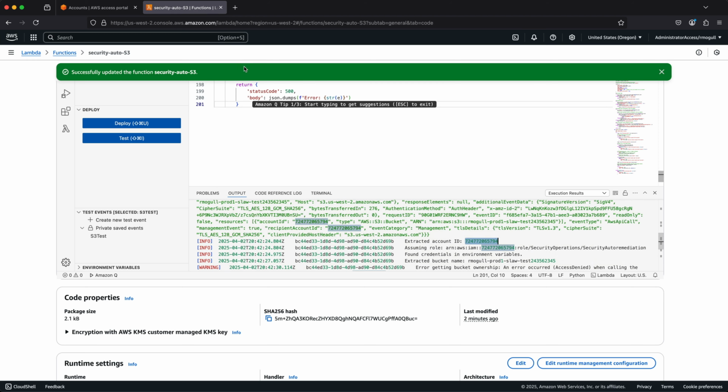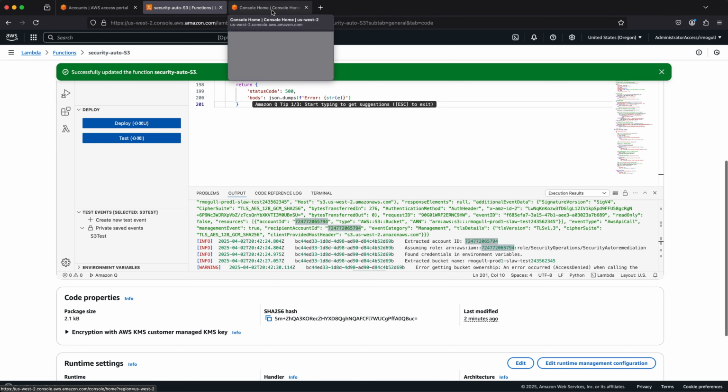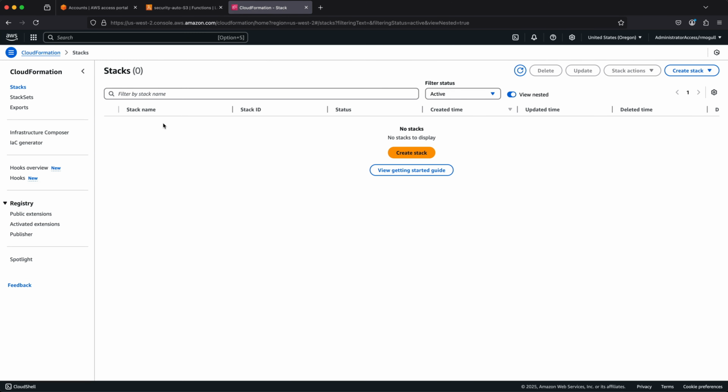Well, how do I figure this out? Here's how I handled this when I first ran into this error as I was developing the lab. I'm going to go up here and right-click the little AWS icon and open link in a new tab. This is going to give me a second tab where I can bounce around the console. And I'm going to go into CloudFormation.